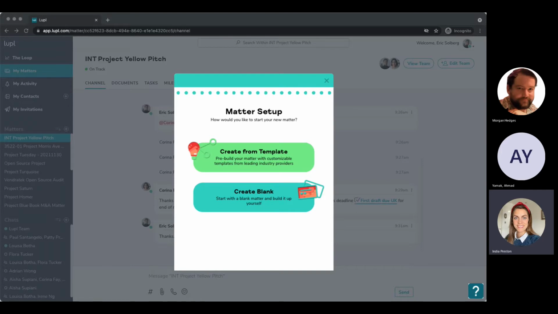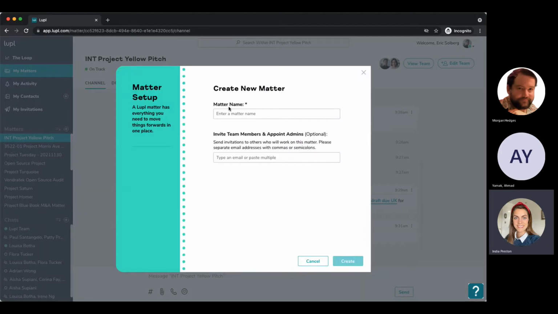very kindly asked if I can set up the matter in Lupl because she'd really like to use this tool to work together. I'm going to create another blank matter for now. If you do have questions about creating from template, please do put them into the chat and we'll get back to you. So I'm going to call this one Project Yellow.